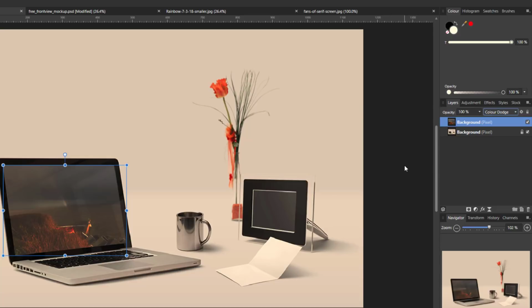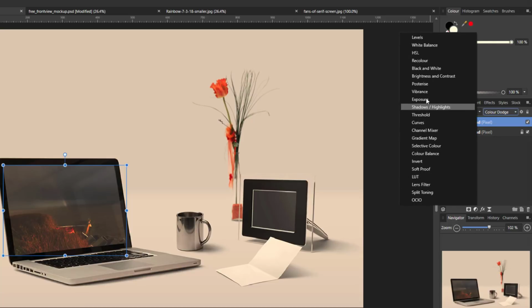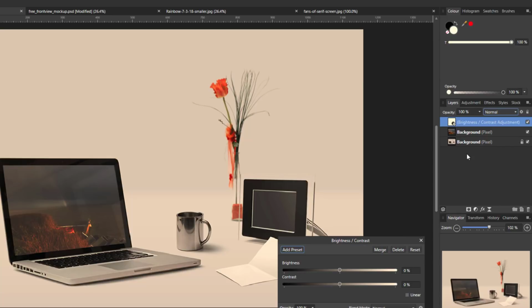So what I do want to do is I just want to brighten that up slightly. So what I'm going to do there is I'm going to add a brightness and contrast layer. Now this layer, if I make any alterations now, it is going to alter the whole image, not just that screen. So what I need to do is to drag this down and make it part of this layer but not the bottom layer.